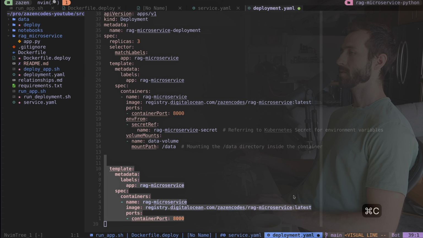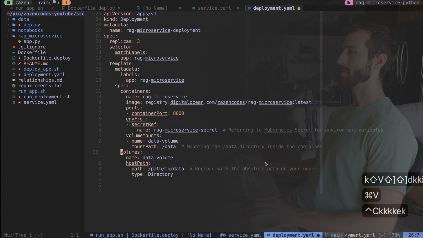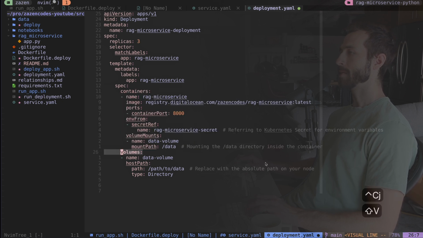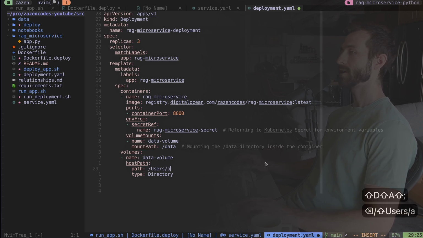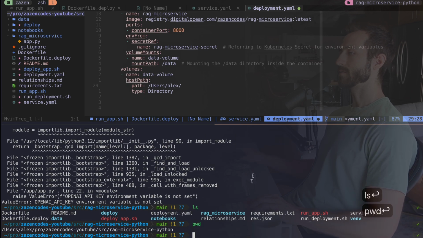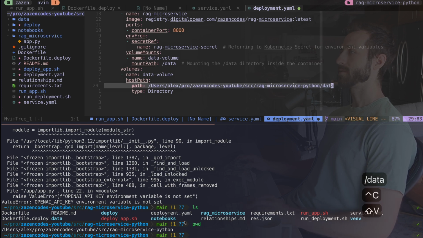I just need to add one more line here. So instead of this, I want to reference this volume. So under spec now, I have containers, and I have some container information in this YAML file, and then I have some volumes information down here. So I'm referencing my data volume, and here I need to have the path on my machine. So for me, it's users Alex, and then let's come down here. The data is right in this folder. So I'm just going to grab this path, and we're going to paste that in here. And now it's in data. Let's see if that works.